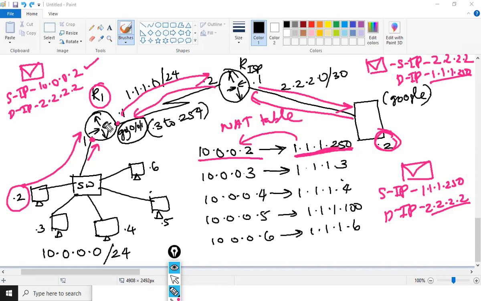Clear? So the router translates from private to public, and also from public to private. And this process is called network address translation. Clear? Now shall we test it, guys?